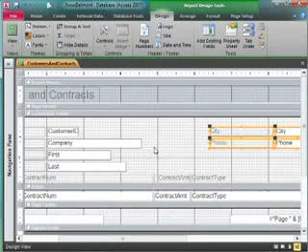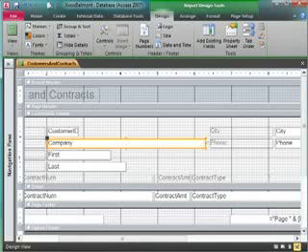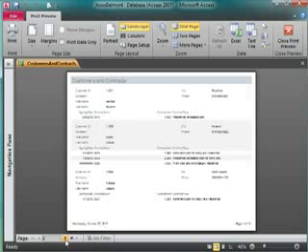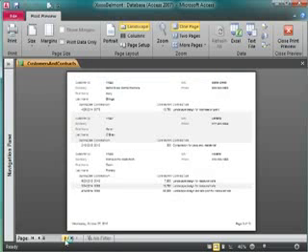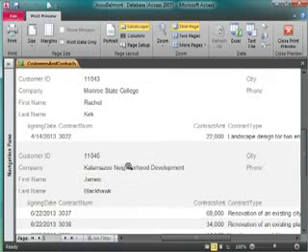Then I can move over to my company field and have it resized to take up all that excess space. Let's see, I'm going to save and take a look at this in print preview. Rapid view, Kalamazoo. That's one of my bigger ones. And see, there's plenty of space there, so that one's working.